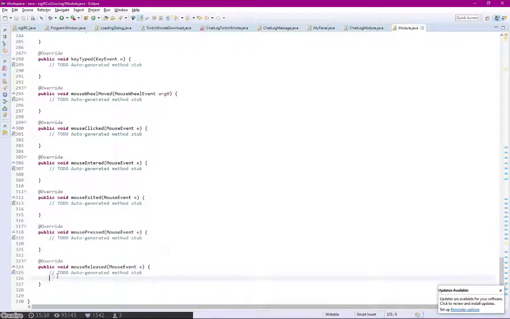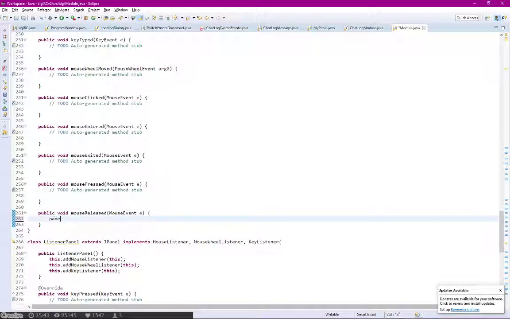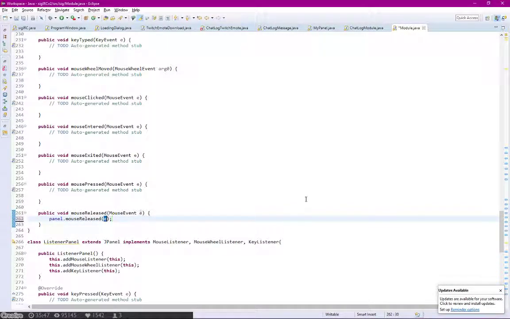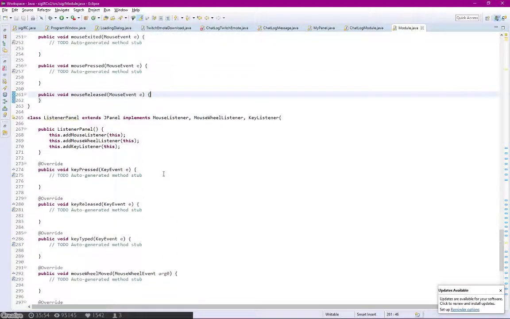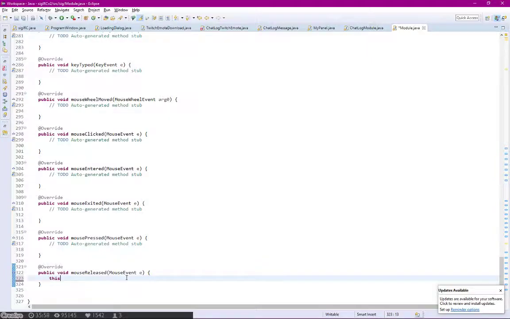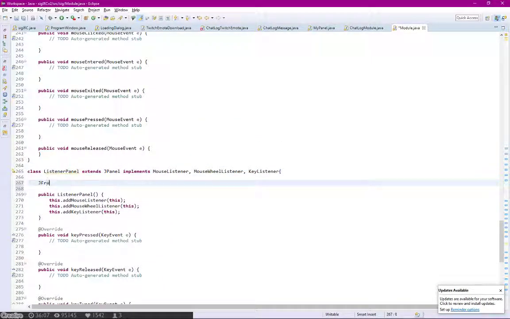At this point, we will call... no, we have to do it the other way. We have to call the frame. Do this. It's not right. This should be module.